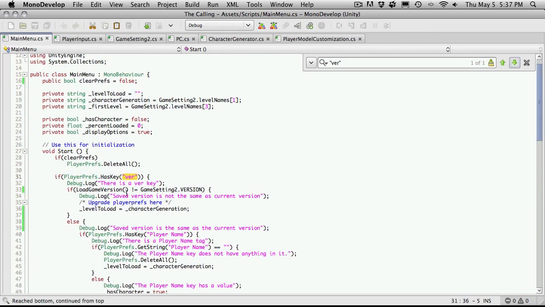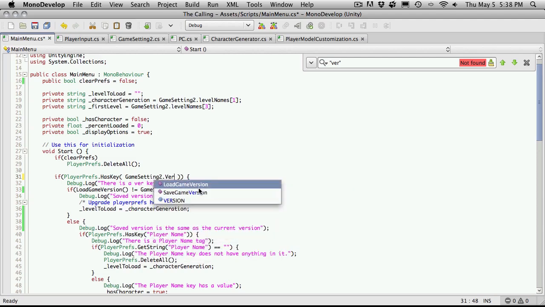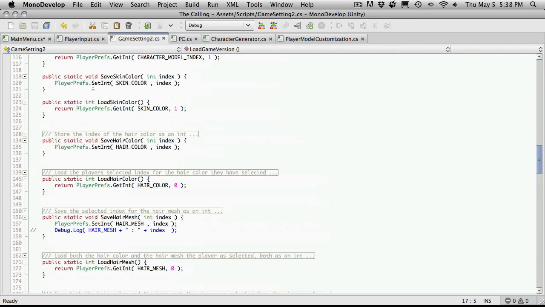And we'll do one more. And it's right here where we're loading. Oh, sorry, we're checking to actually see if it has the key. I'm going to leave that there, and I'm just going to change the string that it's looking for to be GameSettings2.version. I'm sorry, it's the version key it's looking for. So we are going to make that public, which is fine.